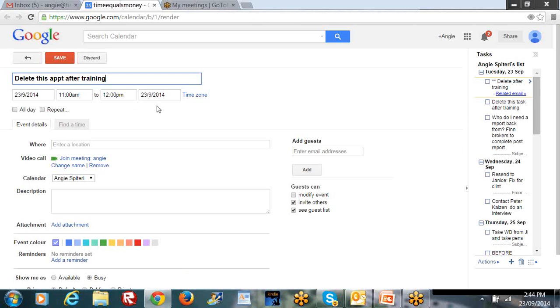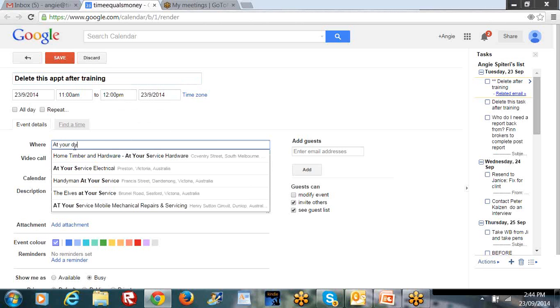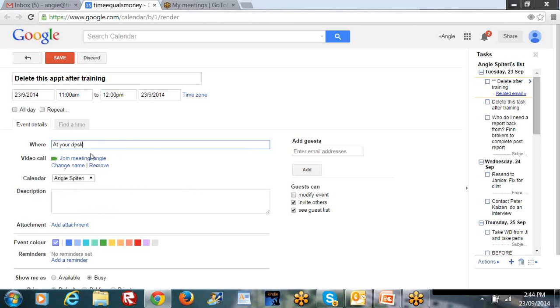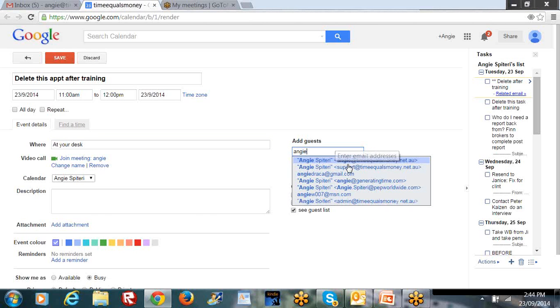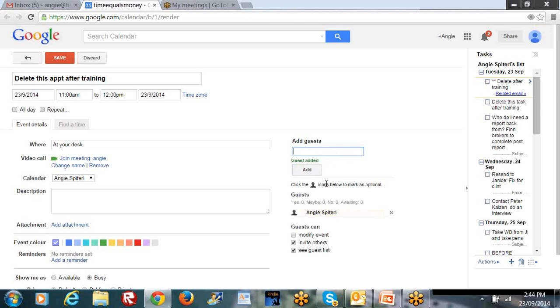If you edit the actual appointment, from here you can say where you're going to be doing that work. You don't have to say at your desk if it's at your desk, but you can write the location. If you want somebody to join you at the meeting, you can actually enter people's addresses and invite them along to the actual meeting. If it's not a meeting, if it's just you working on your own, then just leave that blank.